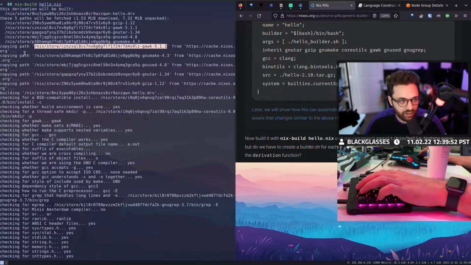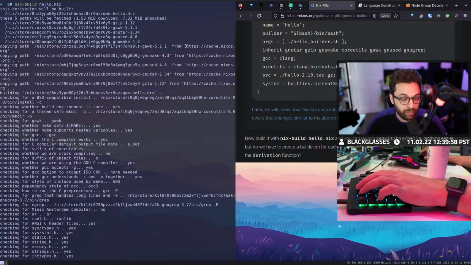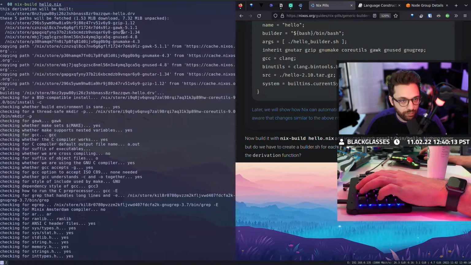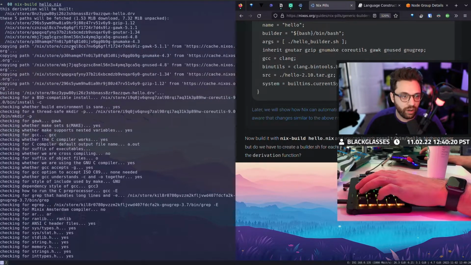You'll see cache.nixos.org. This is a nice thing about Nix packages, where we do actually have a cache available. If this wasn't in cache, I would have to build it. I want to be very clear on that. If this was my own custom derivations, these would have to be built first. But because these were downloaded from cache, we don't have to worry about building those. So again, that's just something to point out.